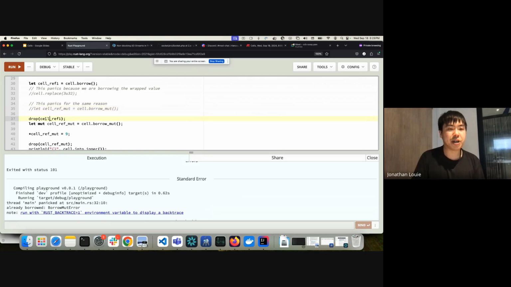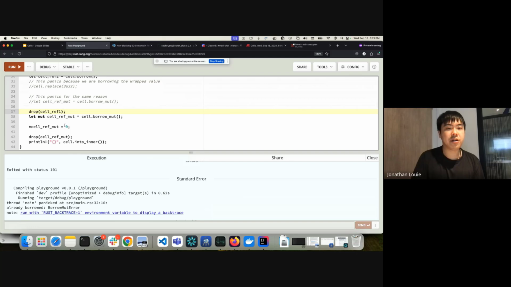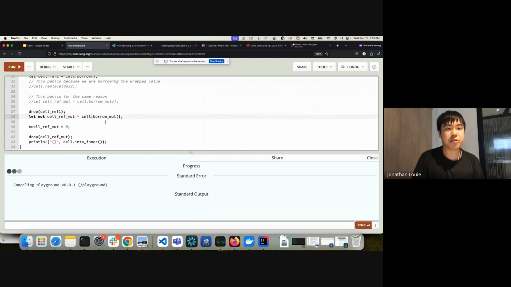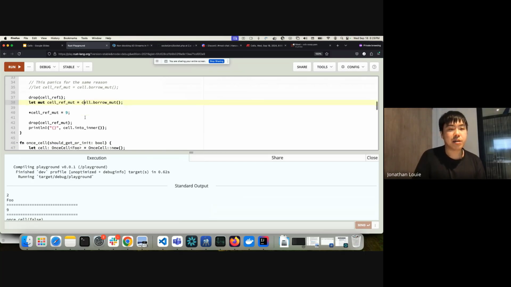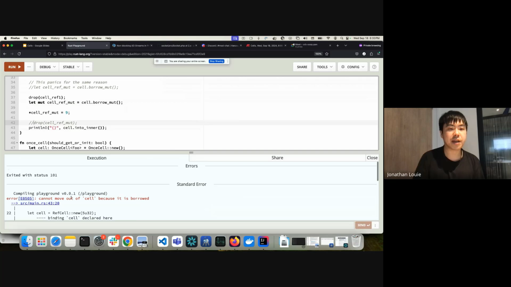However, if we call the drop function to drop this immutable borrow, then we are actually allowed to do this mutable borrow, and that lets us set the value to 9. And so when we print it later, you'll see that the value comes out as 9. One thing that you should note is that cell.into_inner actually moves the value out of the cell. And so if you don't drop this reference, you'll get another error. And I can just quickly show that as well. Yeah, cannot move out of cell because it is borrowed.